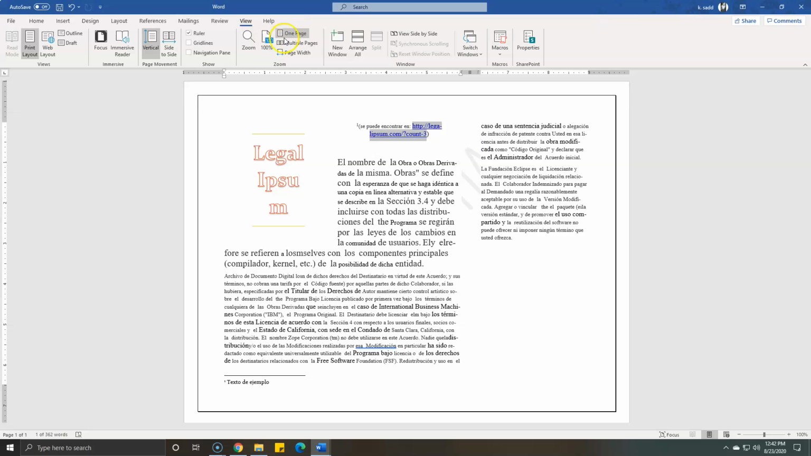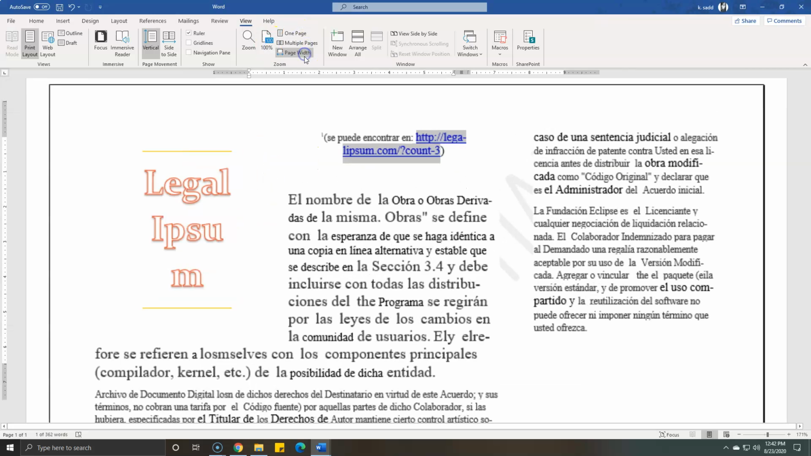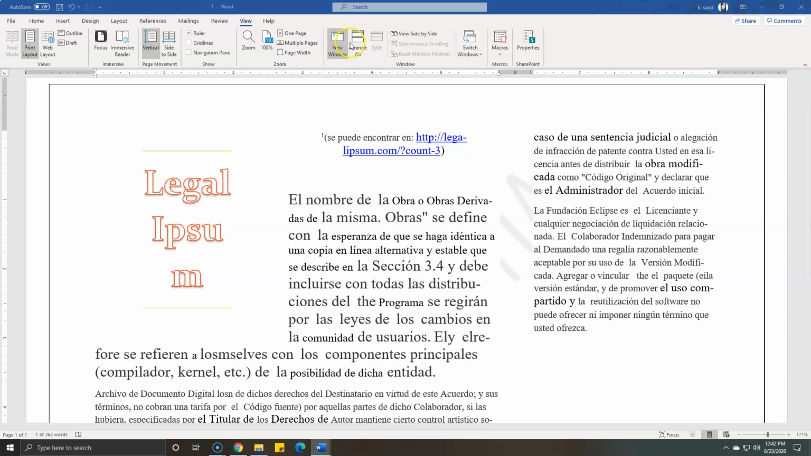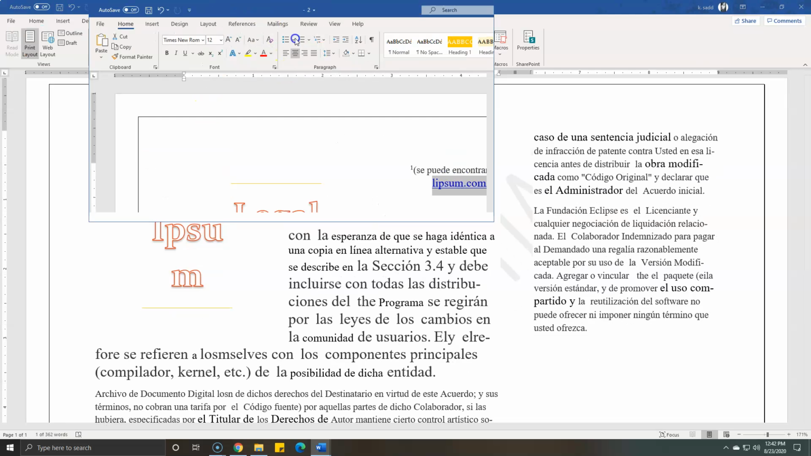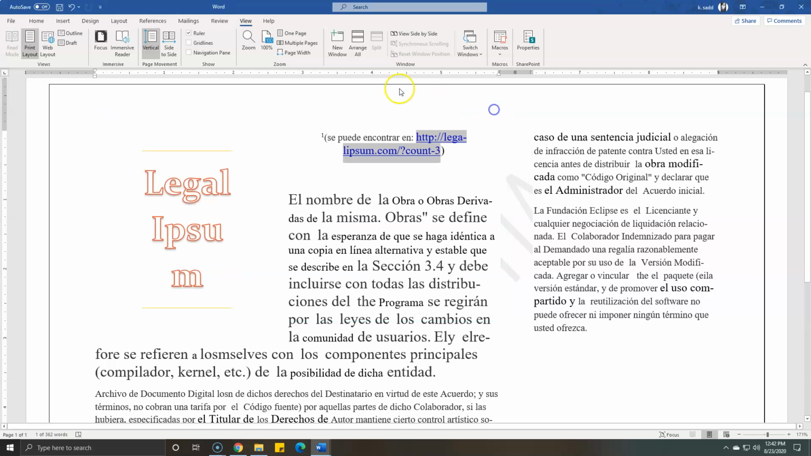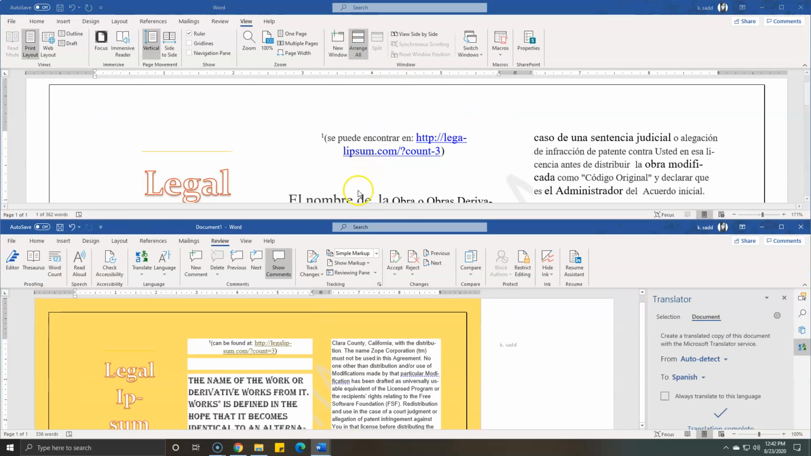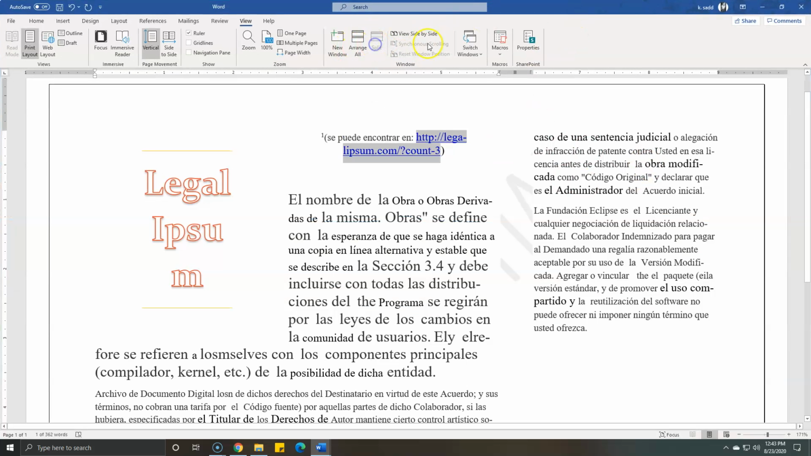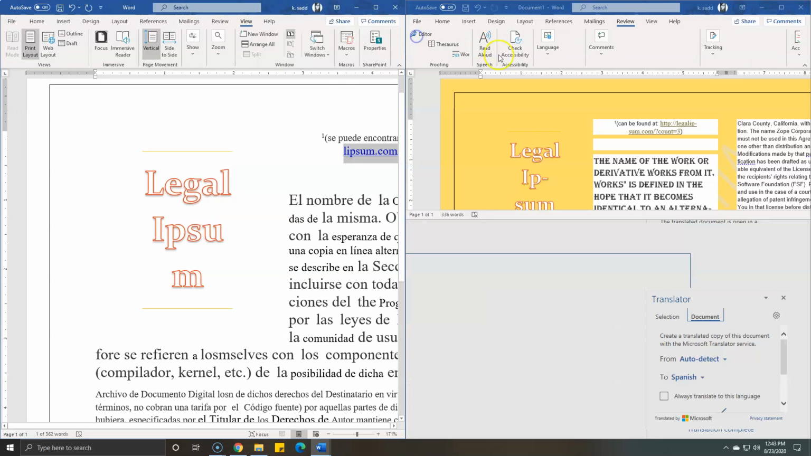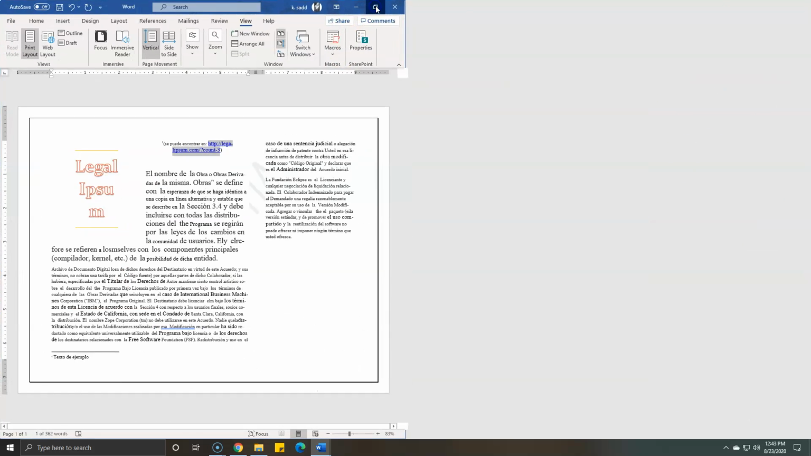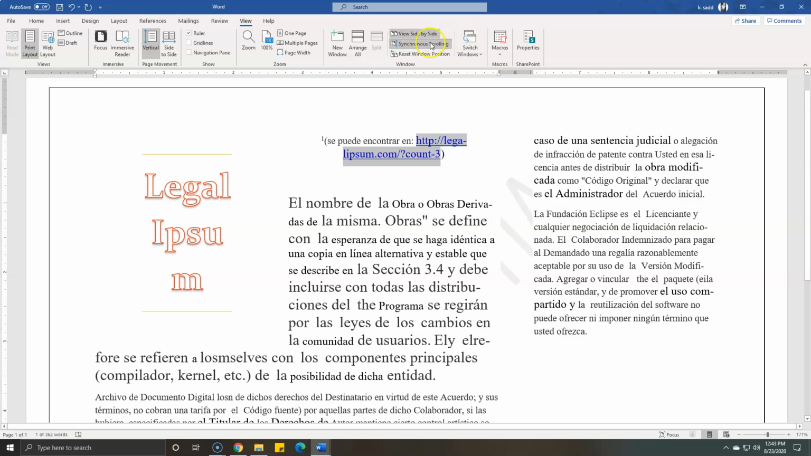Okay, so you can zoom. You have zoom to 100%. You can do one page, multiple pages, page width. You can do a new window. Okay, you can arrange the two. You can split. And you can do side by side. Okay. You can do synchronous scrolling, which means that they scroll at the same time.